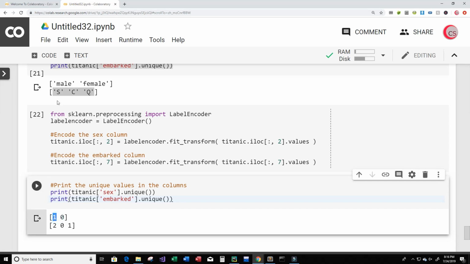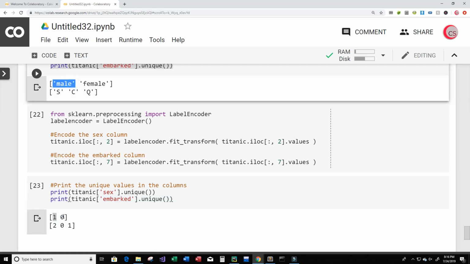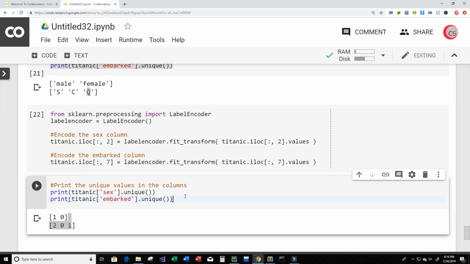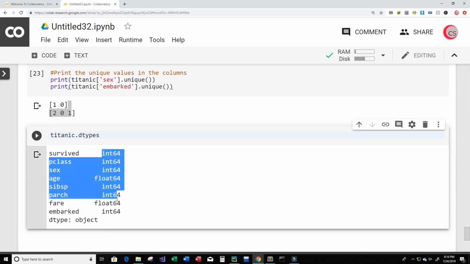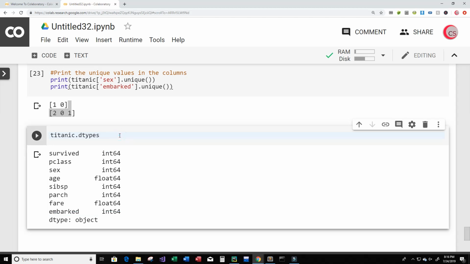We can see that we get 1 for male and 0 for female. And then we get 2 for S, 0 for C, and 1 for Q. So now our data is transformed into numerical values. If we look at the data types again, I'll create a new cell here and type Titanic dot dtypes with an S, and run this. Now we can see that all of the columns are numerical columns. Okay, all right, so we are almost there.